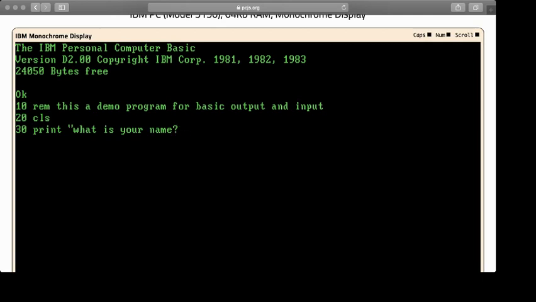I'll put a space, and then go to the next line. The syntax for accepting the input is to write INPUT and then the variable. For accepting characters as a string, the variable should end with the dollar sign. So I will use N as a variable and then the dollar sign.